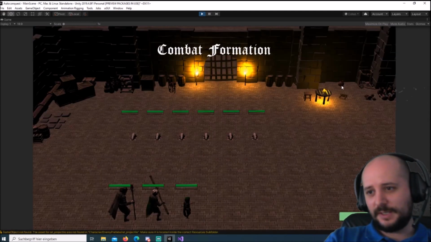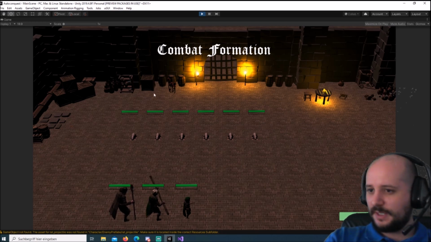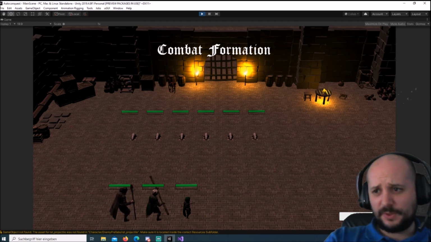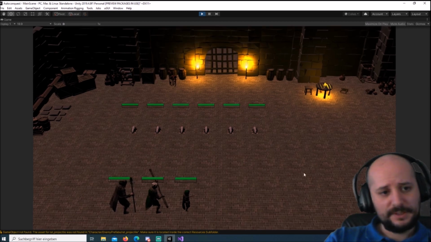And you can see we also created a lot of these background scenes the last 2 weeks. I think we have about 12 or 13 right now.